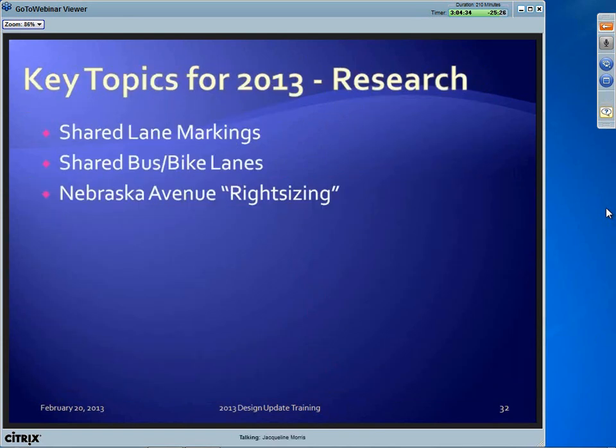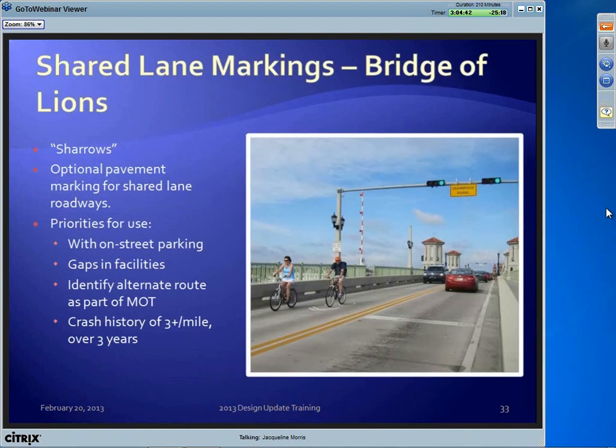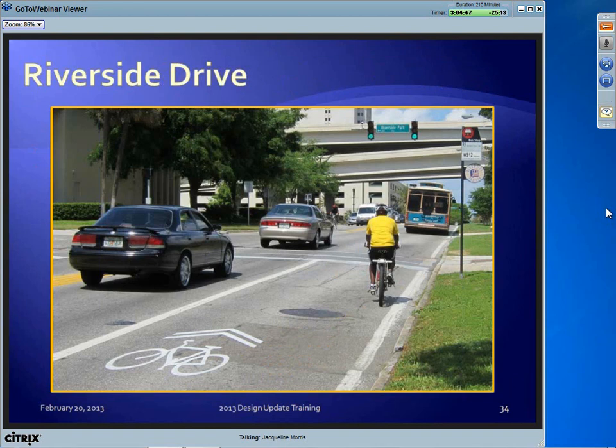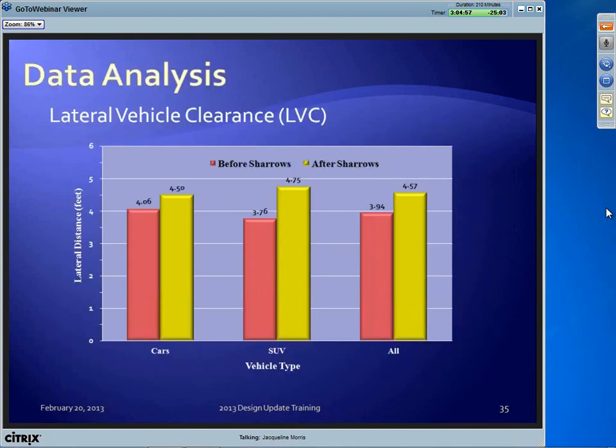Then, I only have a few more minutes, so we're going to just talk about some of the research projects we've been working on. One is the shared lane markings. This is the Bridge of Lions. These are examples. This is Riverside Drive. Another problem is, you know, we hadn't thought about the width of that lane, and our shared lane markings got over too far to the left, so don't do as we do.